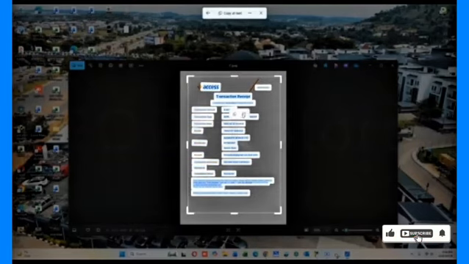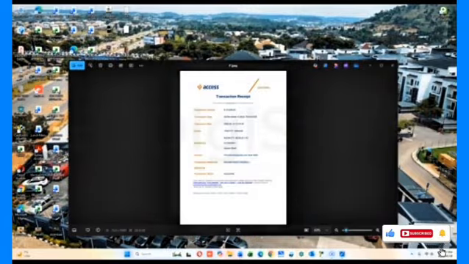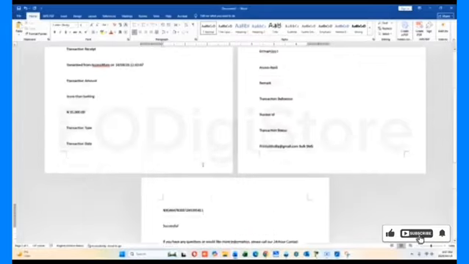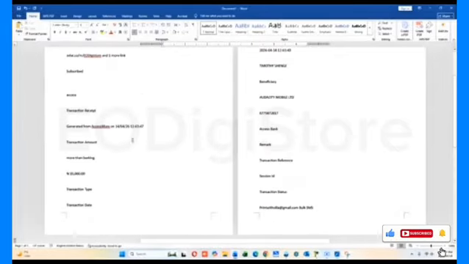Then I click, I see select all, then I can copy, then take it back to my document or text editing tool. I now paste. After pasting, I can easily edit. You can see transaction receipt and everything like that.